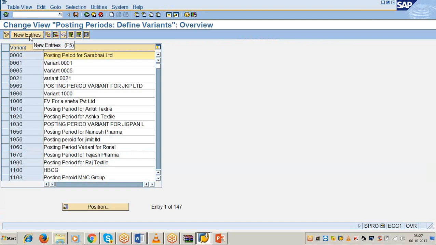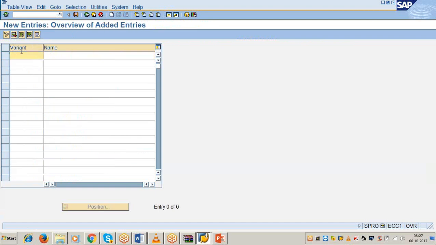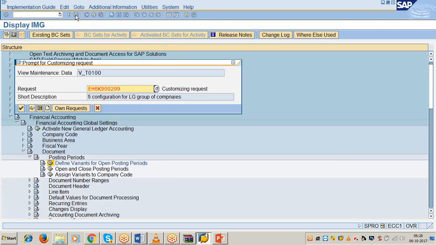Click on new entries. Variant is equal to, give some name. Let us use our company code name. If you have observed, for every object we are giving the company code name only, so that we can remember easily. Variant is equal to 3366. Name is equal to posting period variant for 3366. Click on save.